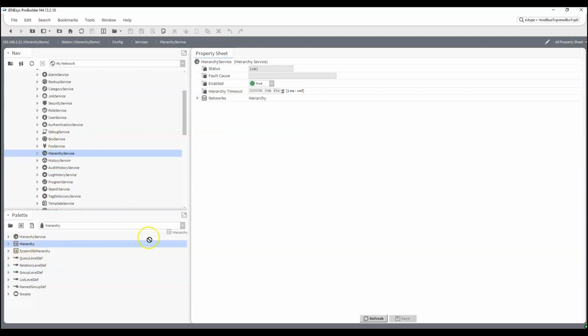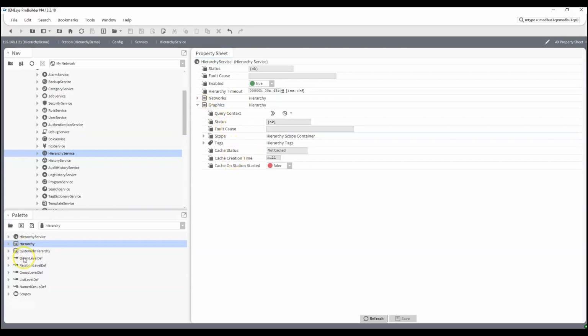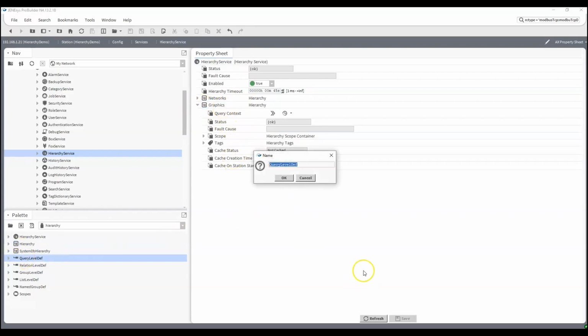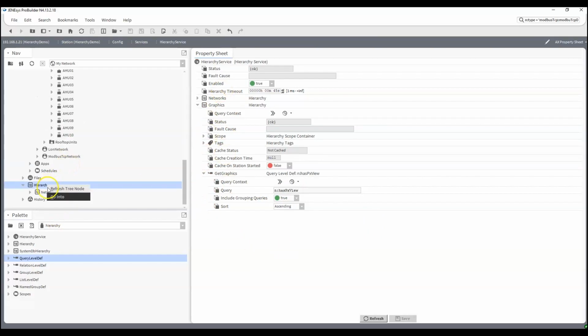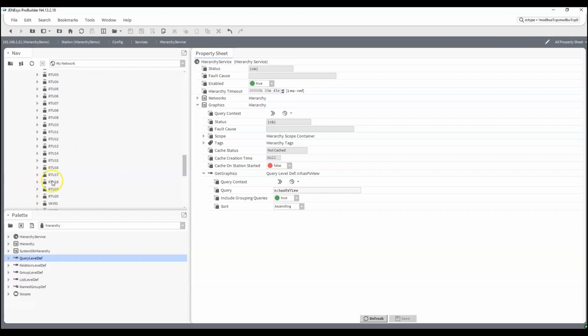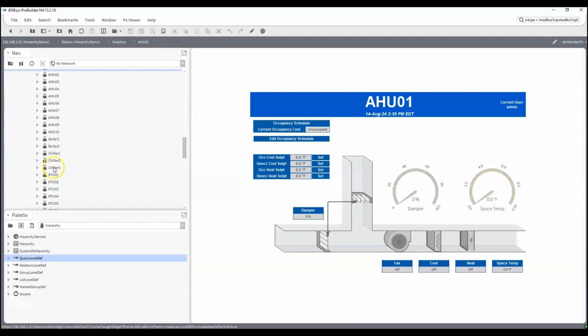So if now I go to my hierarchy service, I'll bring in a hierarchy here for graphics, and now I drag in a query level definition under my graphics hierarchy and say get graphics, and I do n:has PX view and refresh my tree node. I can now see all my devices with graphics. And that's okay, right? It kind of just shows it all.